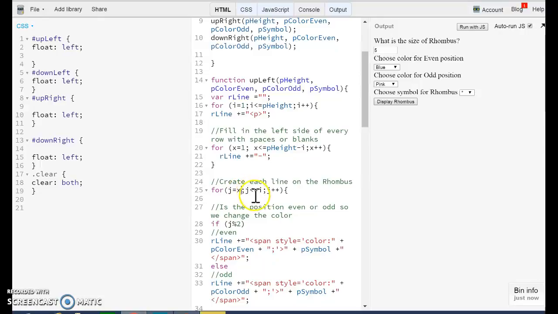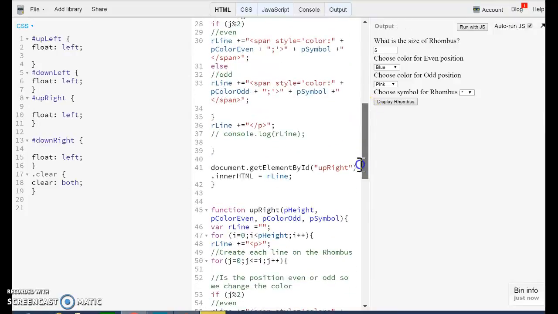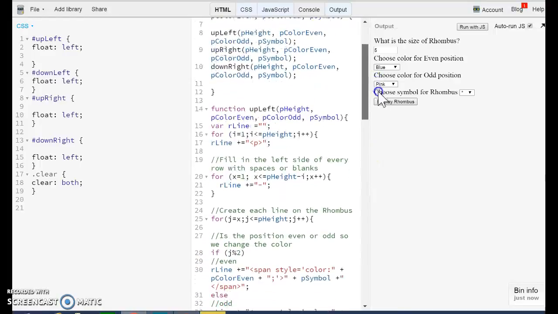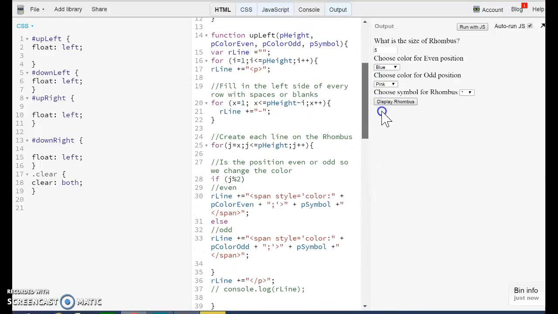And we are going to stop where P height is, instead of where I is P height. And the last part that we need to do is, rather than sending that new string to the upright, we need to send it to our UpLeft part. And that's it. This is the UpLeft function.